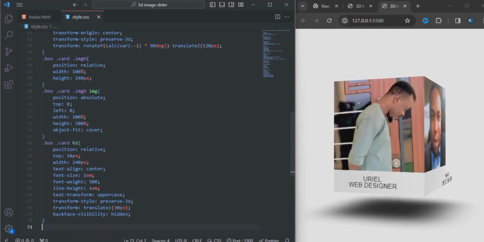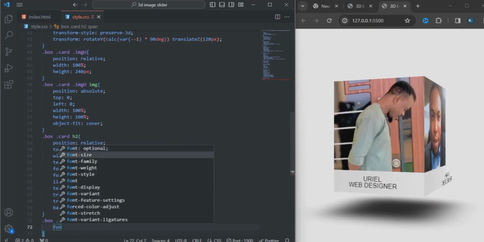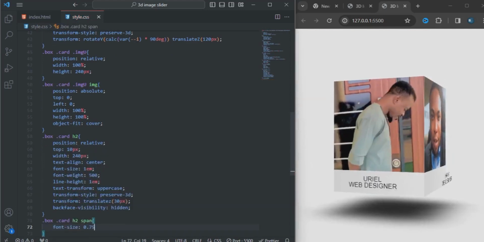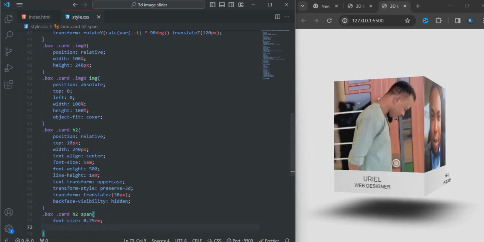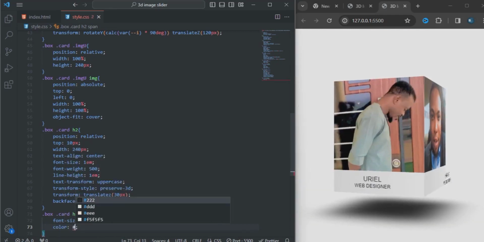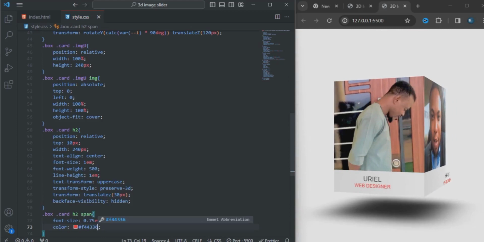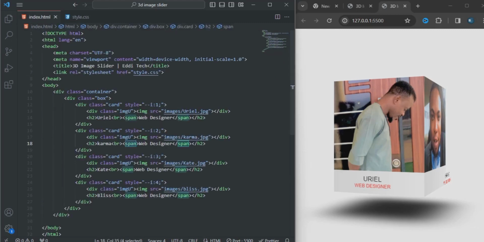So I'm just gonna copy this, along with the span, to style the span. The font size will be 0.75 EM. The color will be hash F44336, to style that with those red colors. So you can see that.